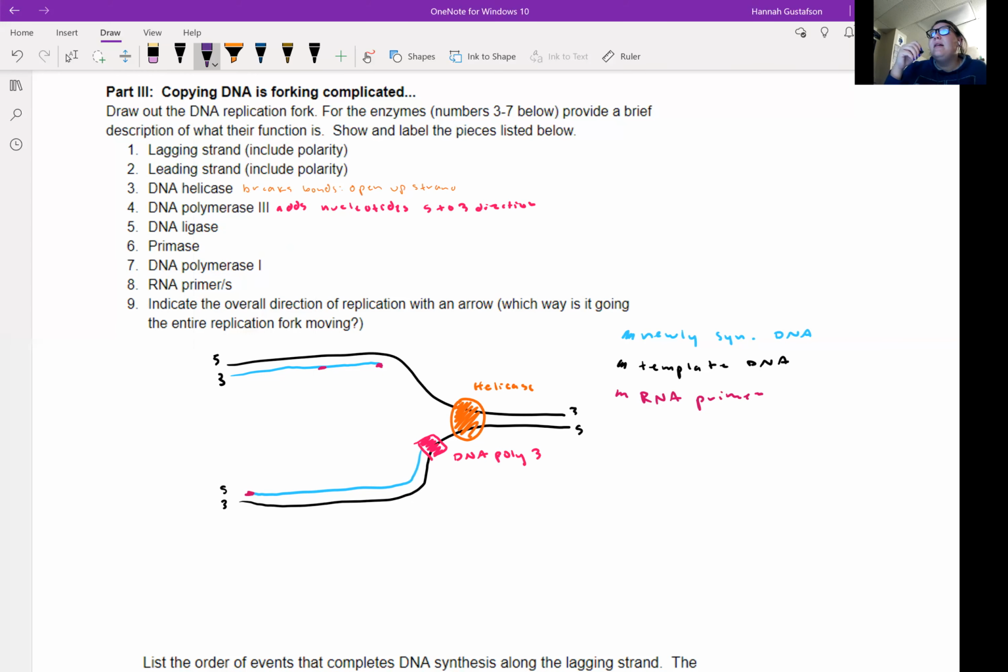Choose our next color is our ligase. So ligase is our glue. It fills in the last phosphodiester bond. You're going to think fragments, those Okazaki fragments. So DNA ligase, we're going to put right over here. So pretend there's a little gap in that blue and it's filling in that gap.